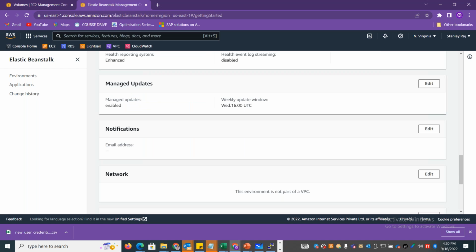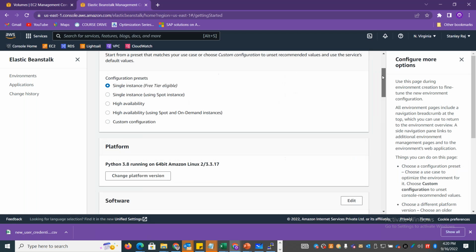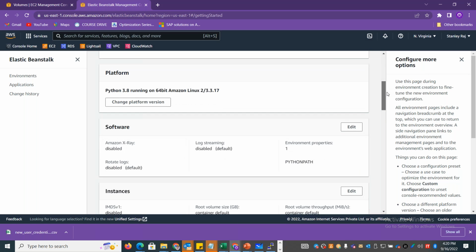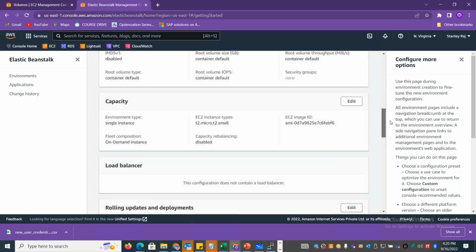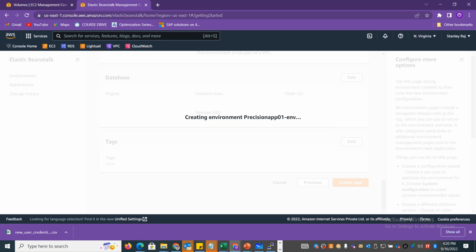But I'll cancel it for now, and I don't want to make any other changes. Let's see if we are able to deploy it. Only a single instance is free tier eligible, but if you are going for high availability or custom configuration, there are chances you might have to pay for it, because you have to create two instances, a load balancer and other things to achieve high availability. You can change the platform option if you want, and then just create it. Now I'm going to create the application.